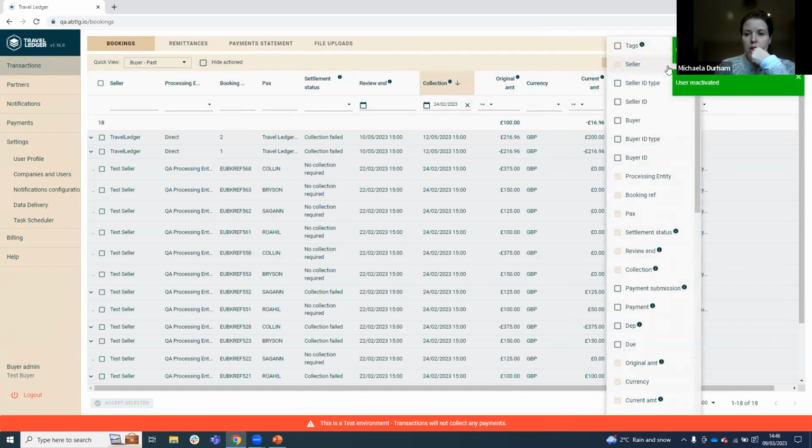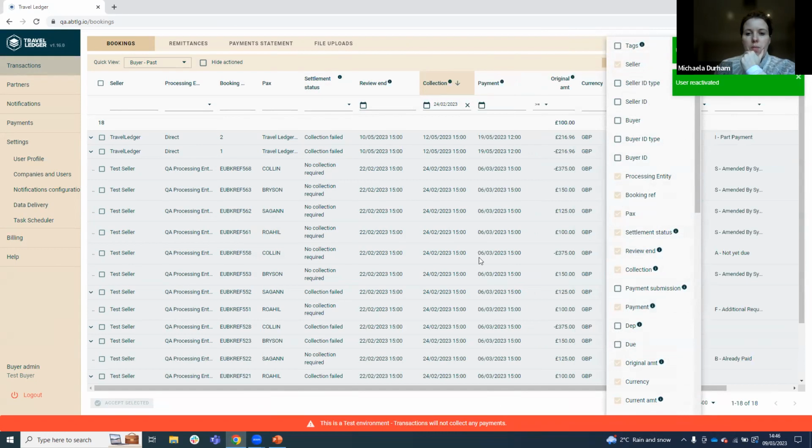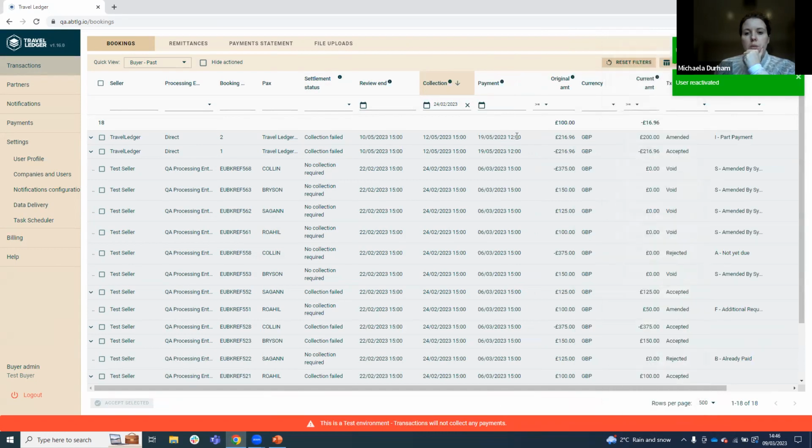So if you go to the columns tab here, navigate down to payment, select that column, and you'll see the date when you can expect to receive the funds into your bank account if you're the creditor. I think once we enable it, it'll also be on the payment statement tab, which we demonstrated in a previous session. Which we will hopefully switch on soon, as we're ironing out some final little tweaks on that.